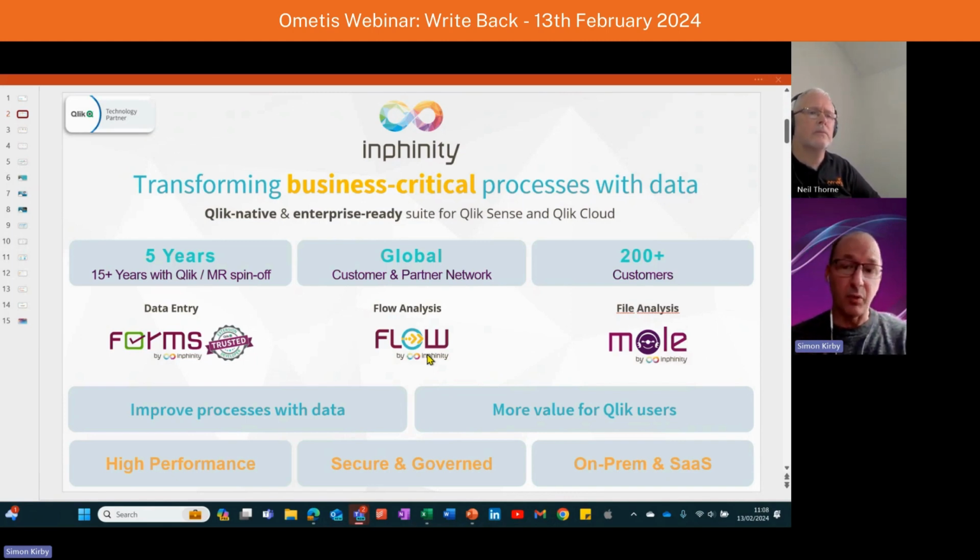We're planning to do another webinar later this year about Inphinity Flow. So I'm only going to mention it briefly, but we'll talk more about that in a future event. And then the third one is a connector called Inphinity Mole. Again, we're going to run another event about that one in the future, but basically that reads text-based documents, structures those documents, and then lets you load those into Qlik Sense, into the Qlik Sense data model. But we're going to concentrate on Forms today, and we're going to dive into there.